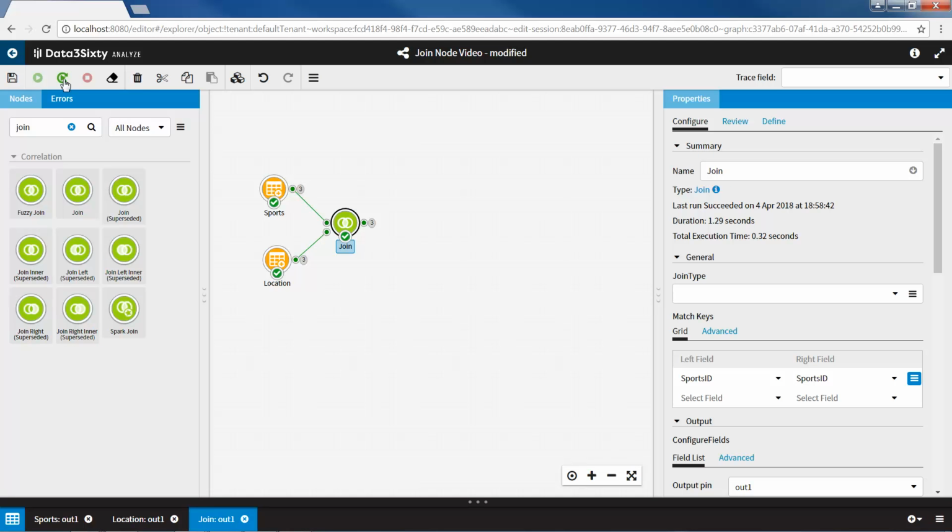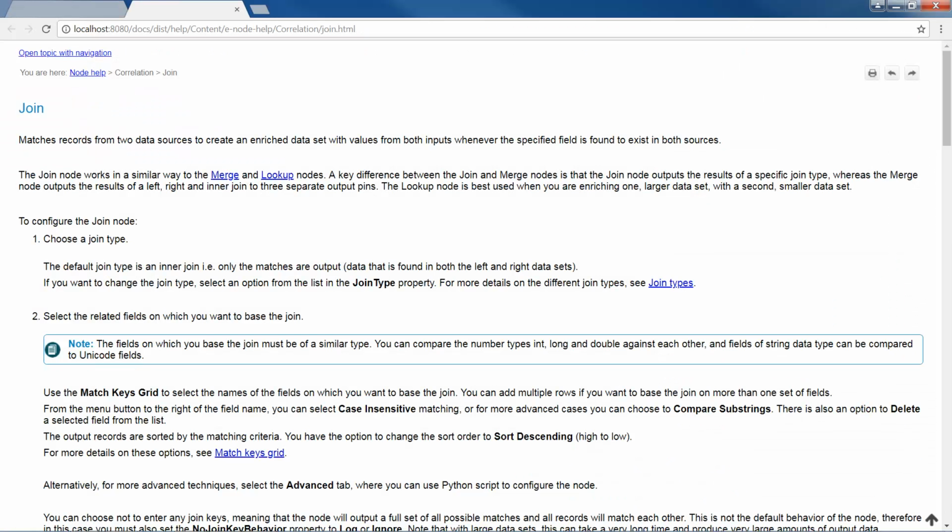For more information and help on the Join node, click on the Join hyperlink in the Properties panel to take you directly to the help page of the node.